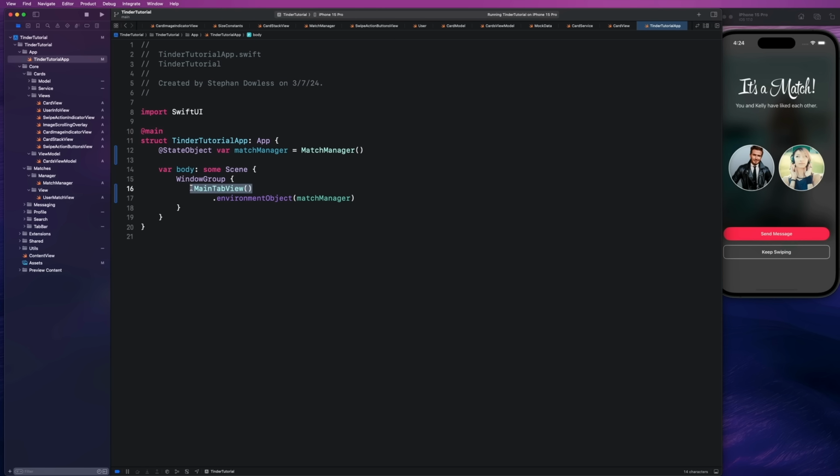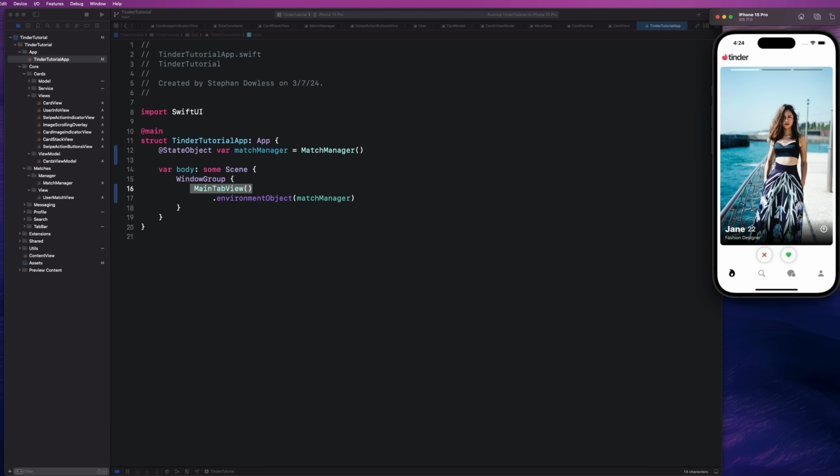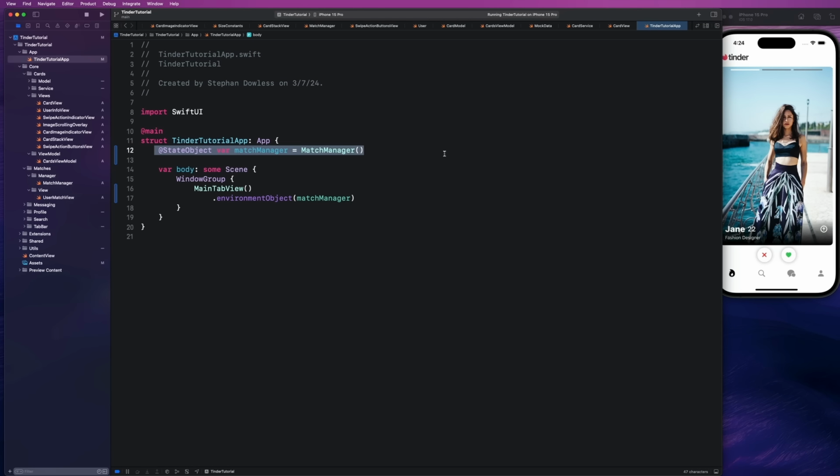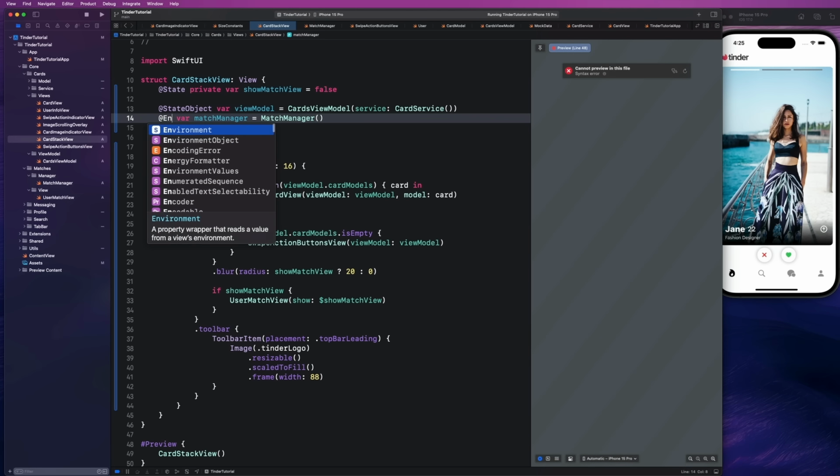And the reason that's helpful is because eventually you're going to want to have functionality to, one, check for incoming matches as you receive them in real time, and two, you're going to have to use this match manager in multiple places in the application, right? Like in our messages component, we're going to be fetching matches that we have with particular users. We need to have access to it here and all of that stuff. So I think it makes more sense to set this up at the root level of the app, right? And then we can go back into our card stack view and we can actually just set that up as an environment object there.